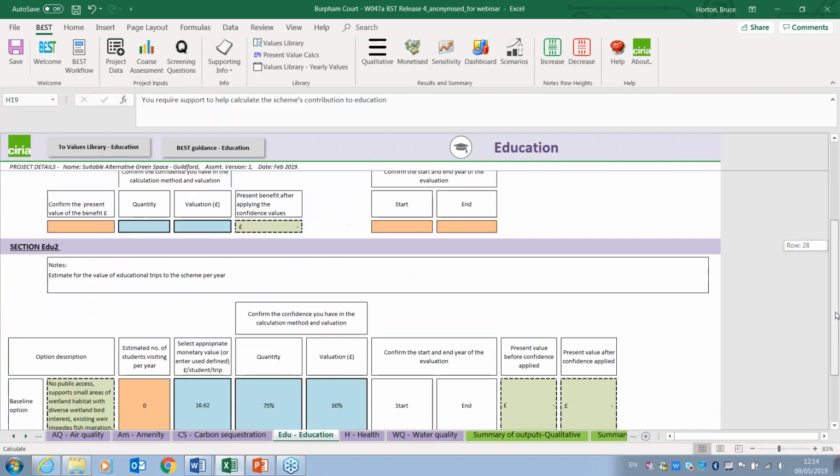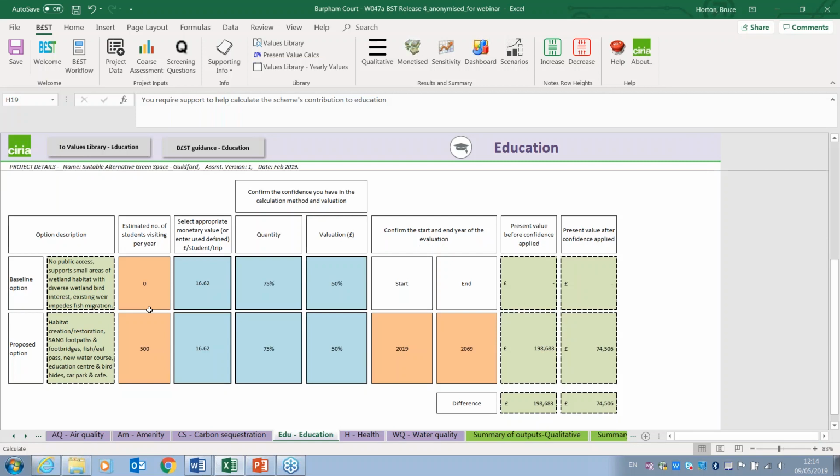So if I just go down to that section, Edu2, you're presented with this, and really it's the difference between the baseline and the proposed option. And again, it's that marginal change that we're trying to assess the benefit of. So at the moment, we've got no visitors to the area in that orange box, that's why there's a 0, and we're suggesting, based on the introduction of the scheme, we could have a minimum of 500 students visiting per year. That's an estimate based on information in the guidance, and it's a ballpark, but we think we can justify it, given that there are centres of population close by, and there will be a dedicated resource around education on the site.